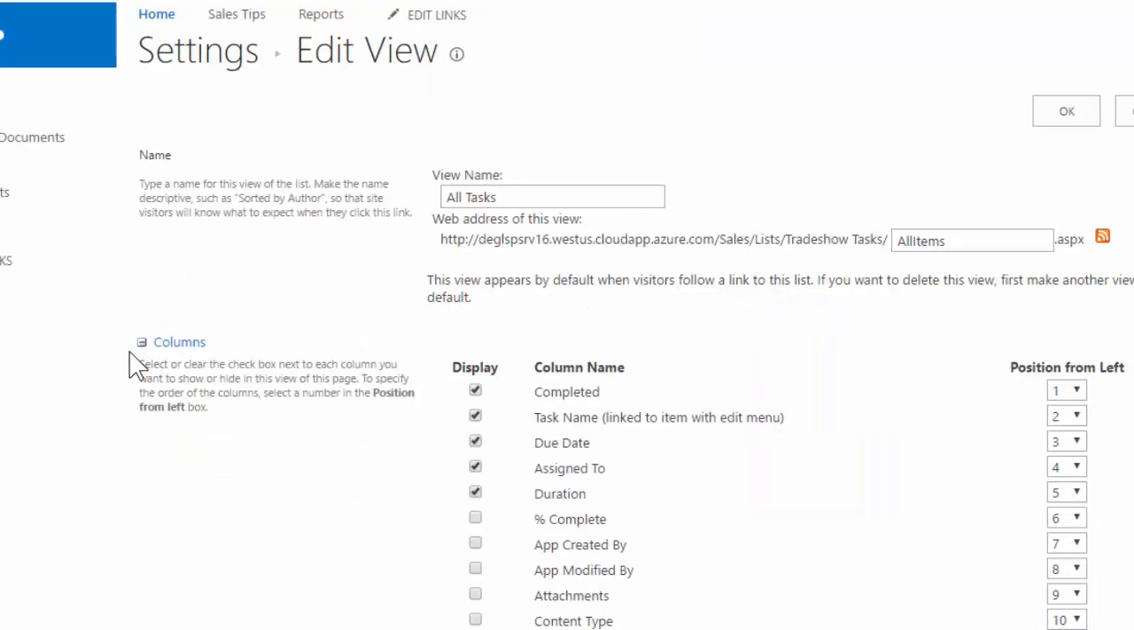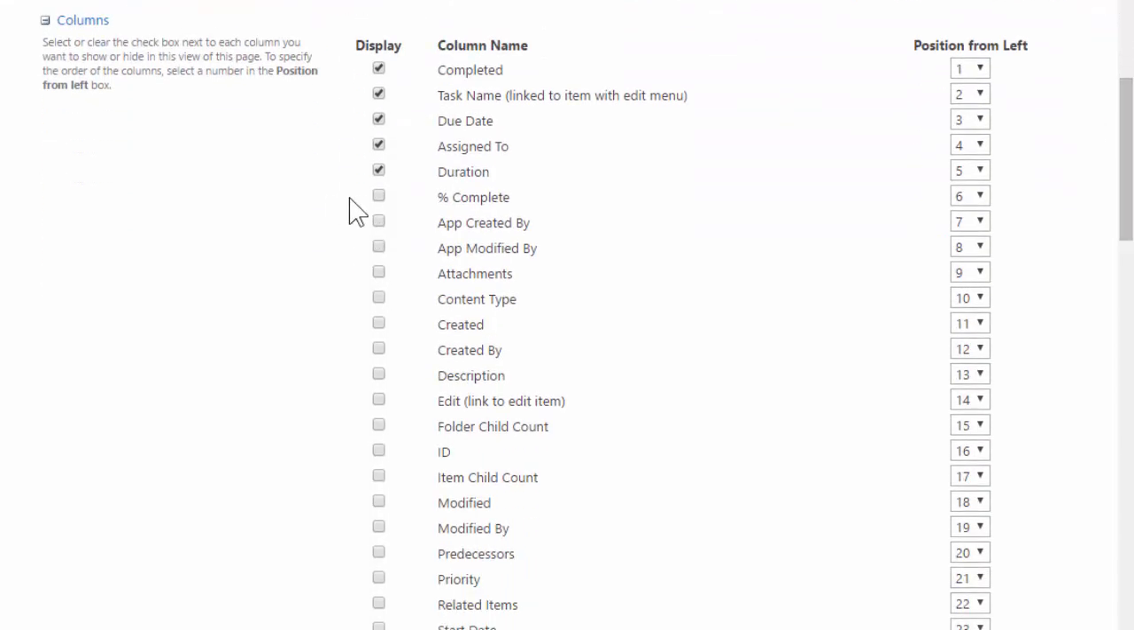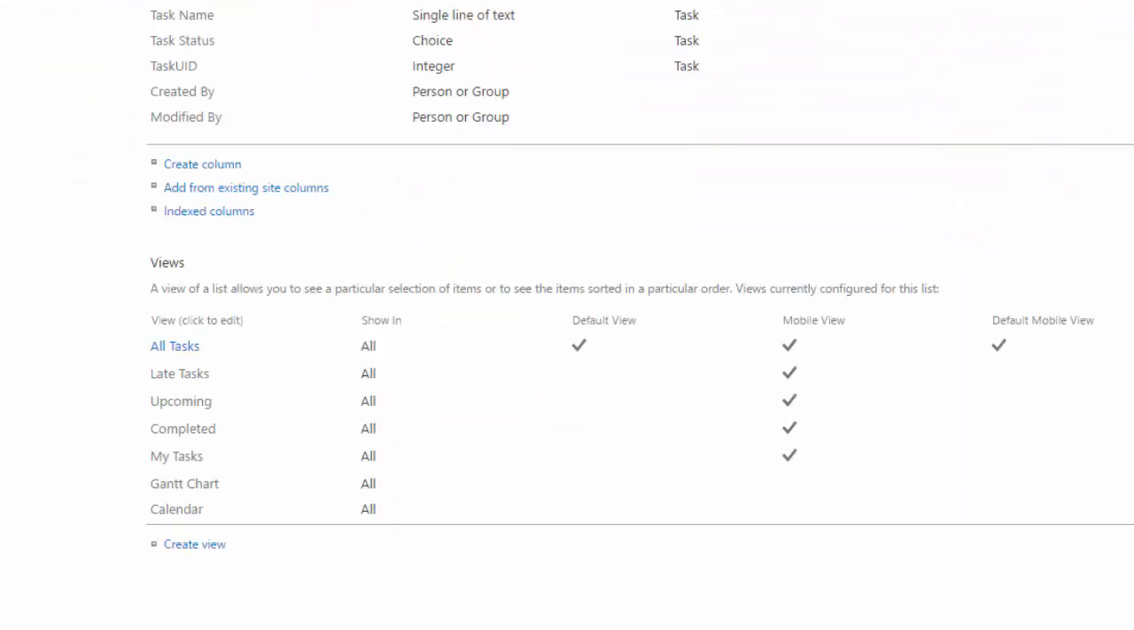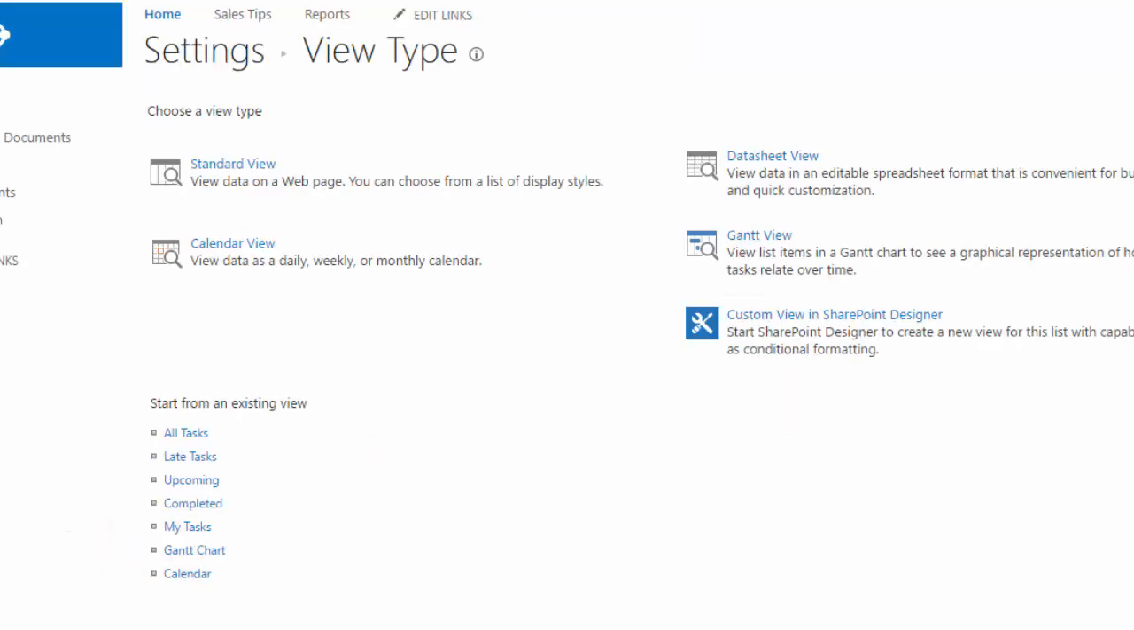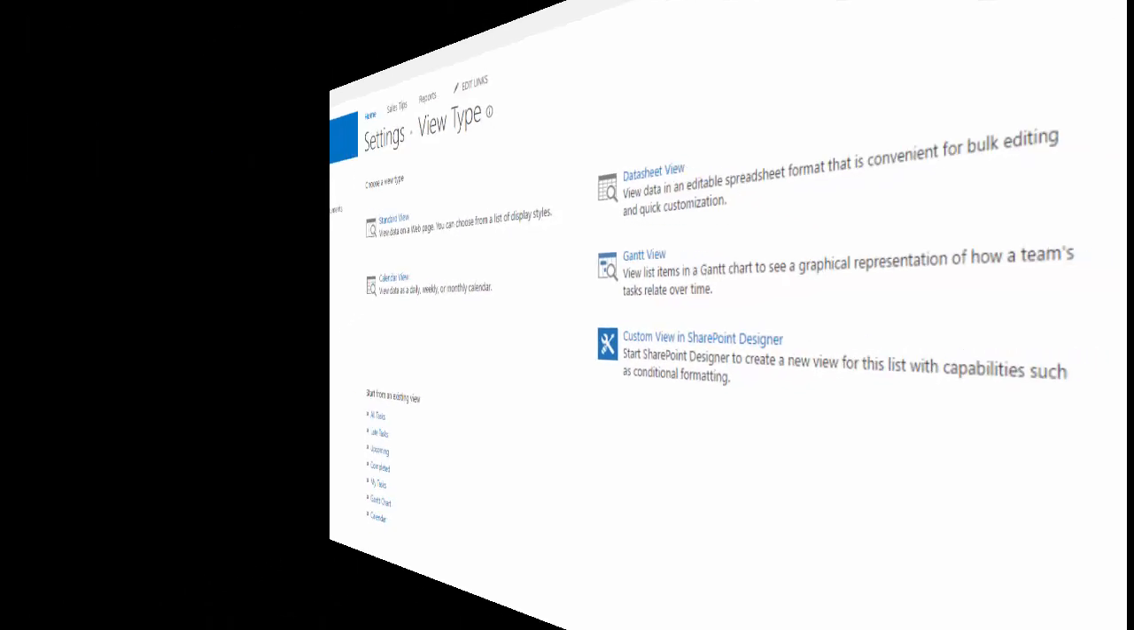Clicking into a view's title will allow you to see and change the columns it displays and how information is filtered. Below the views is a link that allows you to create a new view from any of the display columns, or start from one of the existing out-of-the-box views.